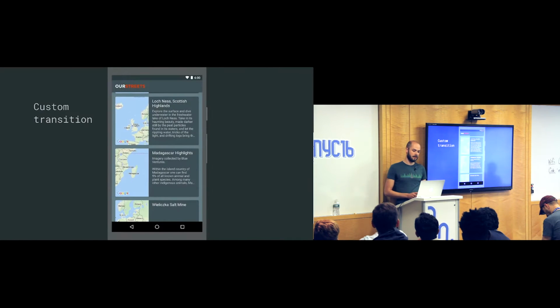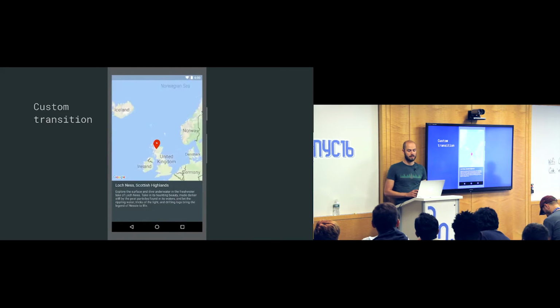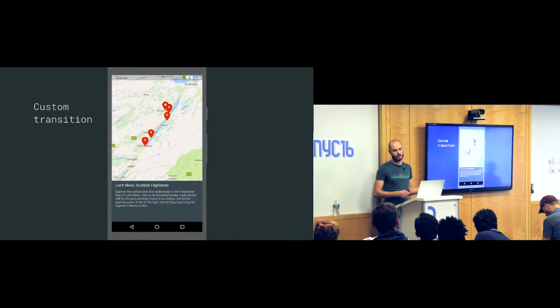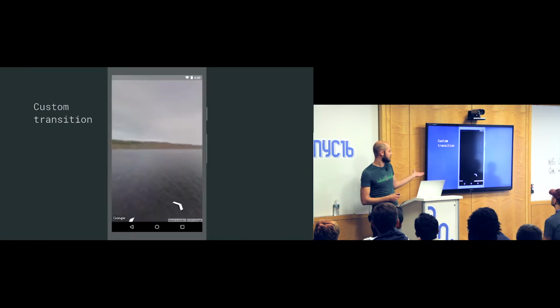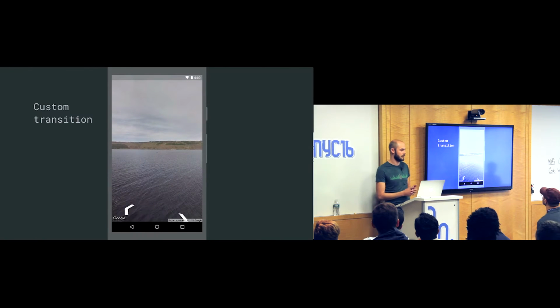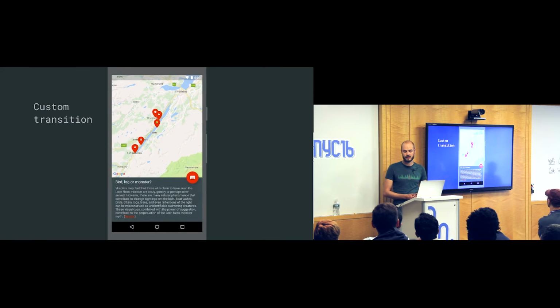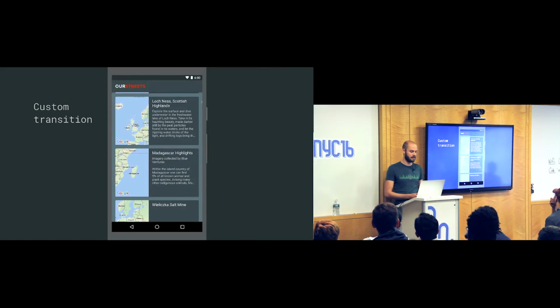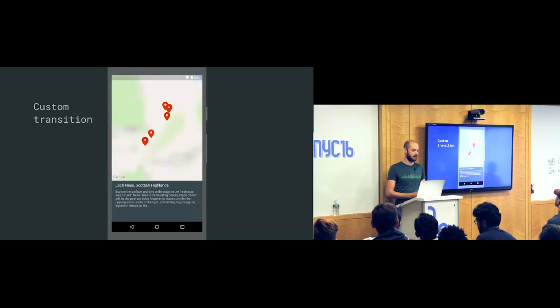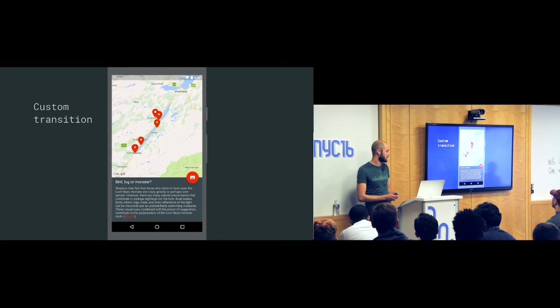This is not limited to just using one activity, but you can do this within fragments as well. This is a sample that we did called Our Streets, which is on GitHub, focused on fragment transitions. And as you can see, those work on several fragments that are being changed over time when the user clicks from one state to the other.